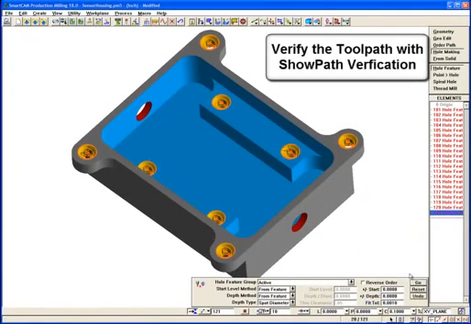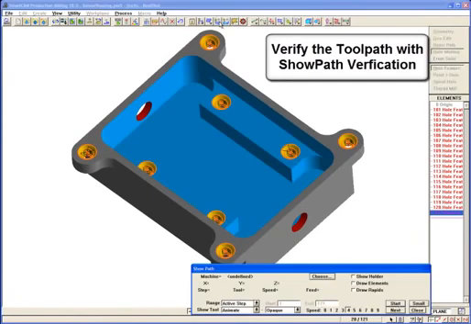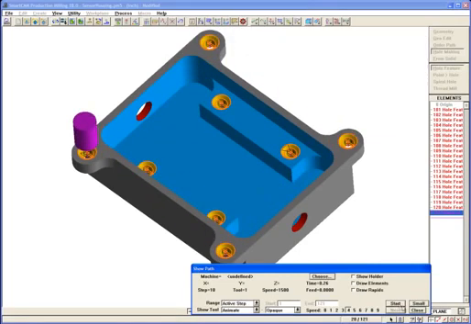We'll take a quick look at the toolpath using show path. We see how the spot drill depth was automatically set to the diameter of the hole chamfers, and that in spite of having the entire hole feature selected, only the chamfer portion was machined.